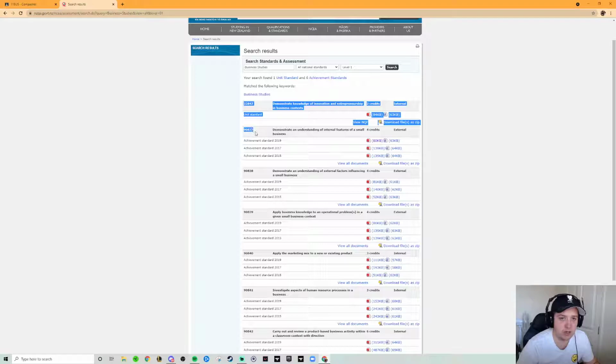So 90837. We've already done 2 of the units for this one. Essentially all of our mahi during lockdown is going to be focused on preparing for this exact exam. You'll see here they've got achievement standards for 3 different years.